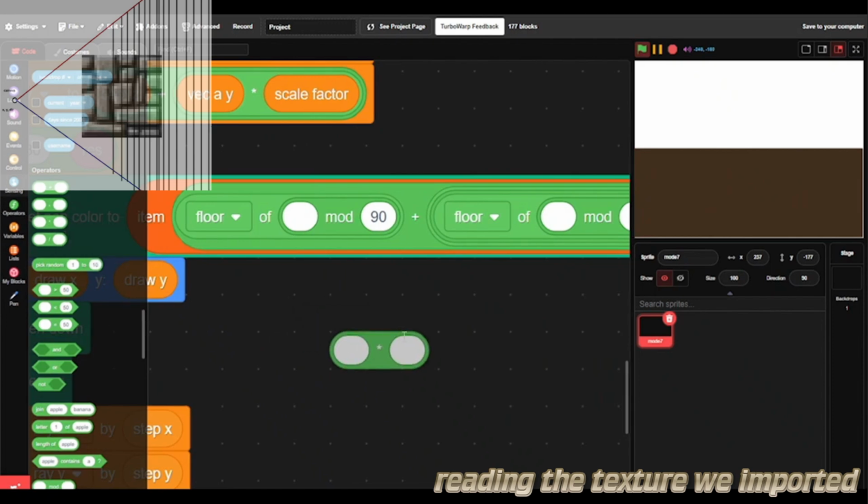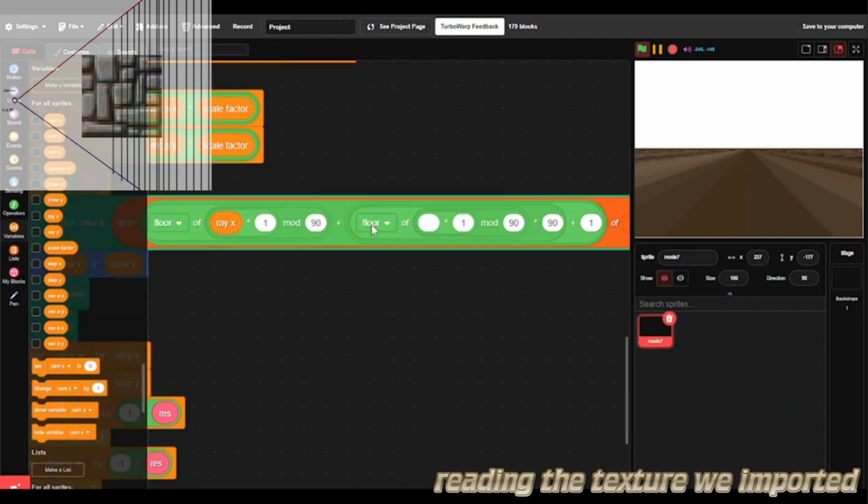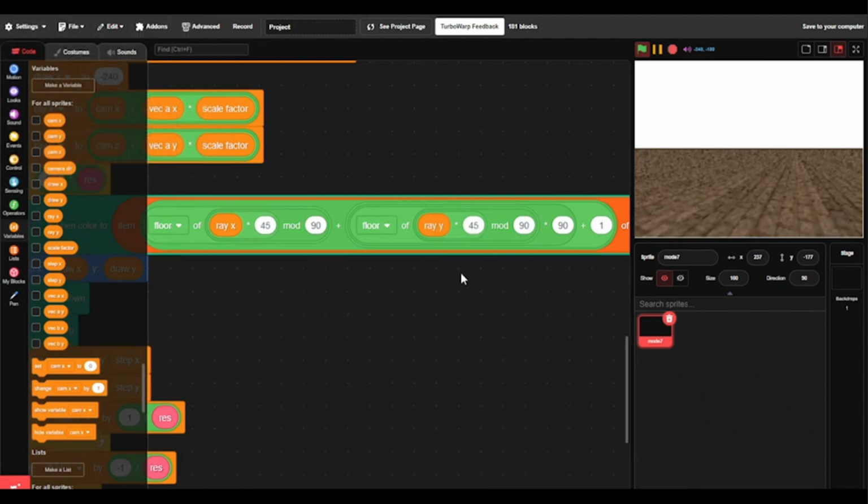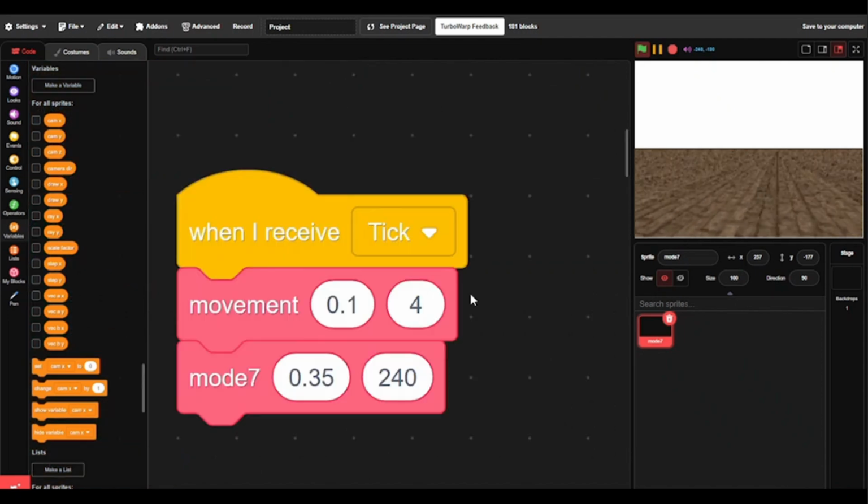Finally, take a multiplication, put a value in it. For now, let's leave it to 1 and add ray X and ray Y to them. Set that number to something like 45. Have the value of 90 for me. And there you go. We have a working floor render.